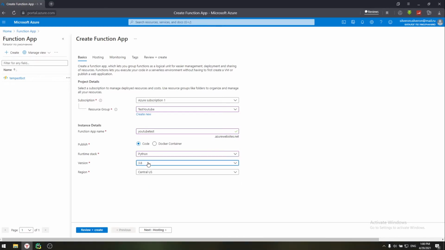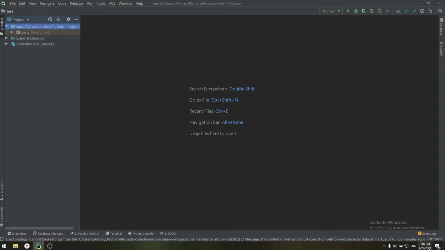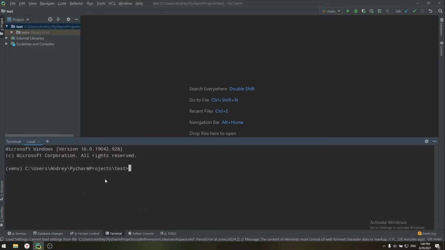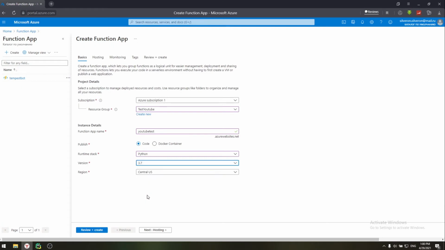It's Python, and we can choose 3.8, but my PyCharm project has... what? Let's go to the terminal. Let's write py. As you can see, 3.7, and I think that it's better to use 3.7. If you have, of course, it's better to use 3.8 in 2021, but because my PyCharm project has 3.7, I don't want to create a new one, and because of that, I'll use 3.7. And then we need to choose a region.